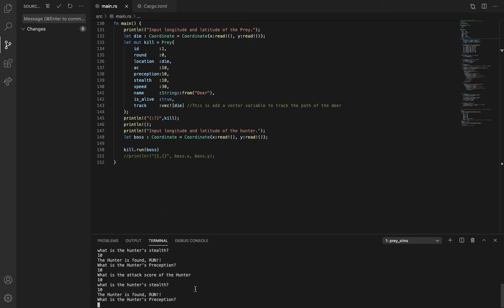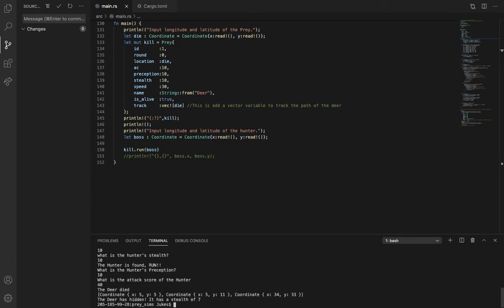And so we find the hunter stealth. He was found out. Hunter perception 10. And let's give him an attack modifier of 40. And so you can't really get past that. And so the deer died. And see, it prints out all the coordinates, and then it lets you know what the stealth of the deer was.